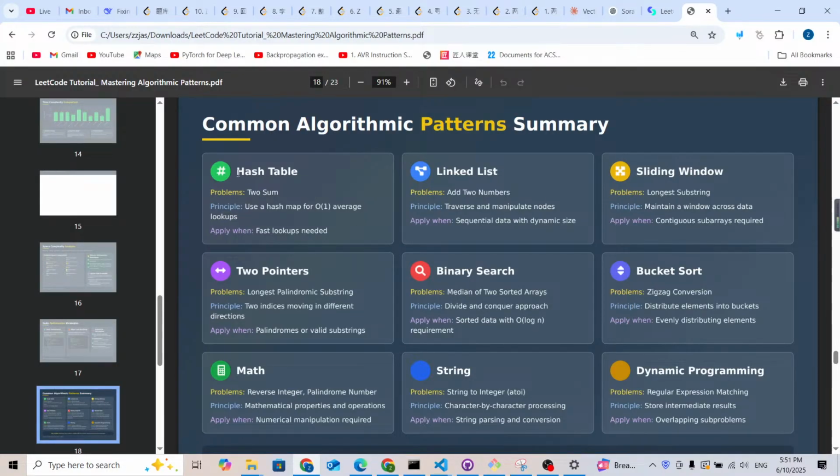So for the patterns, as we can see, hash table is also a pattern, and the hash table and the linked list are just data structures. And the sliding window is about algorithm. And two pointers is an algorithm. And for binary search, we're going to use an algorithm. And the bucket sort is also an algorithm problem. And for math and string, it is just basic mathematical and string handling problems. And for dynamic programming, basically it's a mathematical problem, but it's going to be really hard.